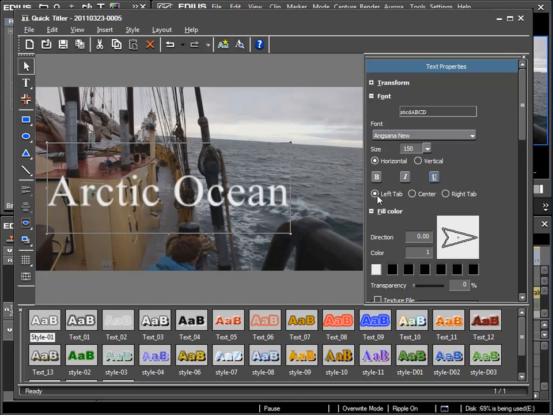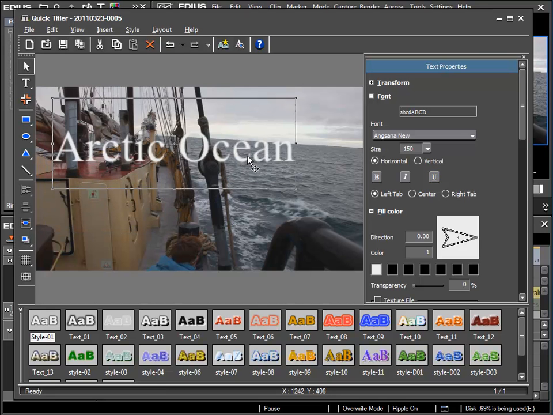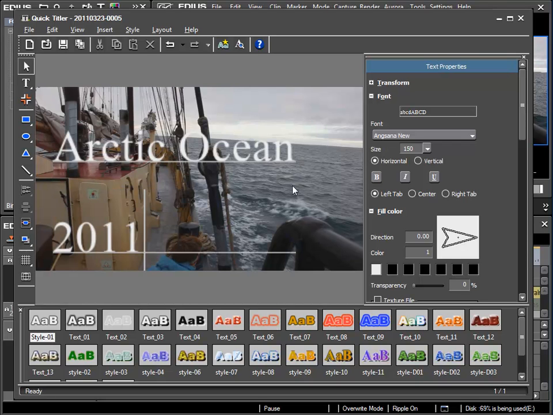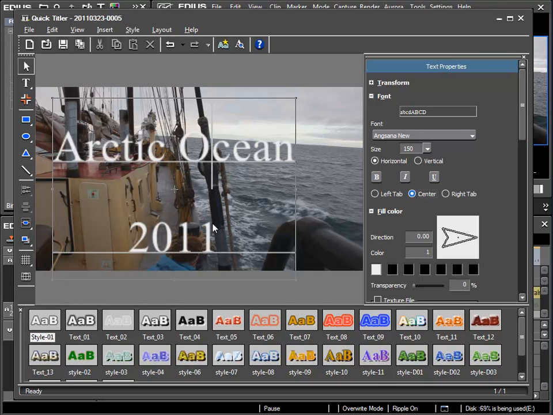This will only make sense when I have more lines of text. To do this, I will move the text block a little bit higher, double click here, and then I have my cursor once more. Now I will start a new line with enter, and I will write the year in it, 2011. And now, if I specify center for the alignment, then we can see the two lines are centered above and below each other. And of course, I can also specify that they are left aligned or right aligned.